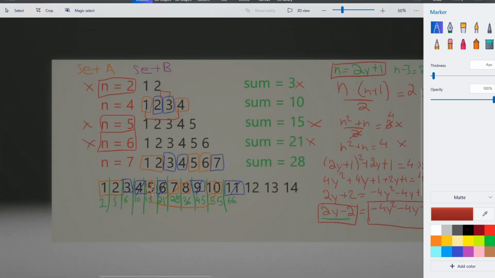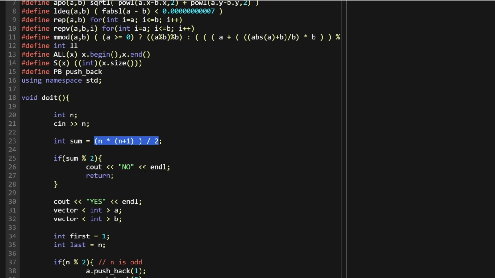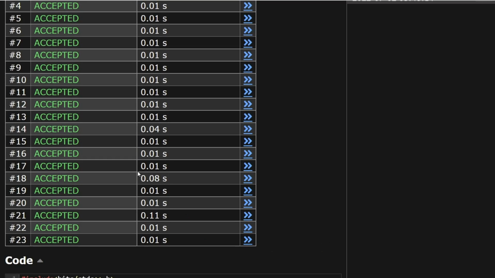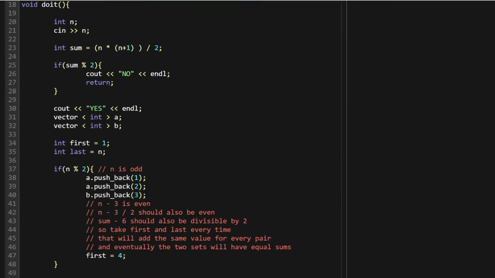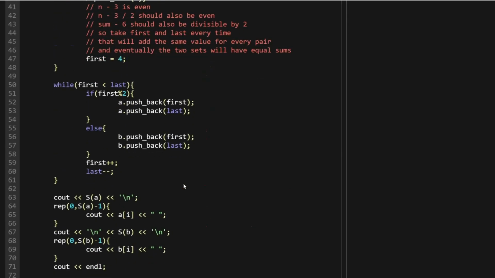Okay, and having proved those two properties here for the two cases, we can go ahead and implement a solution which proposes the strategy of splitting the sequence into pairs that have the same equal sum. Okay, so that's pretty much the solution for this problem.